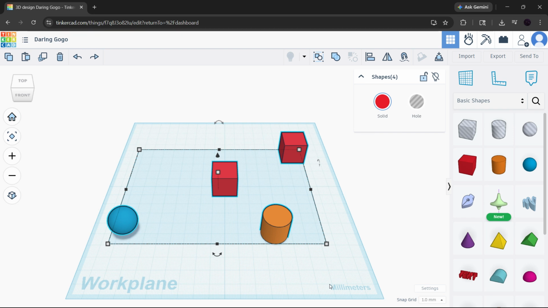If you notice a dot is gray instead of black, that means the selected objects are already perfectly aligned on that axis. In other words, Tinkercad is letting you know there is nothing to change in that direction. This is a useful visual cue because it helps you understand when your objects are already lined up and when they still need adjustment.